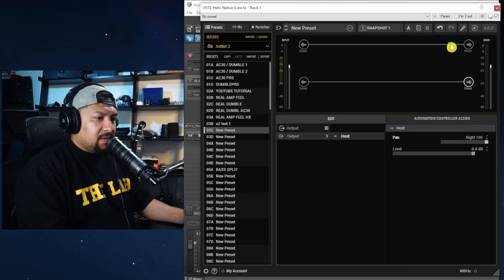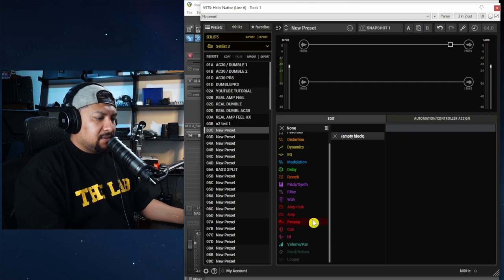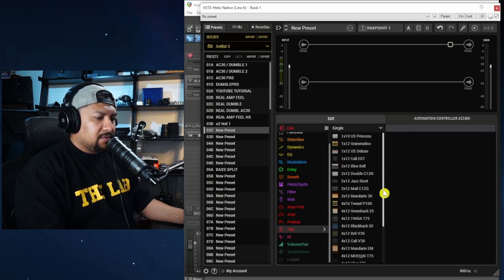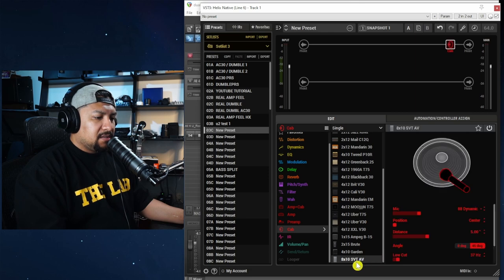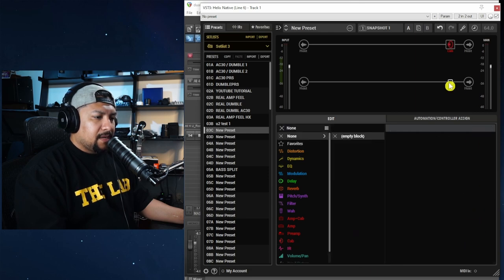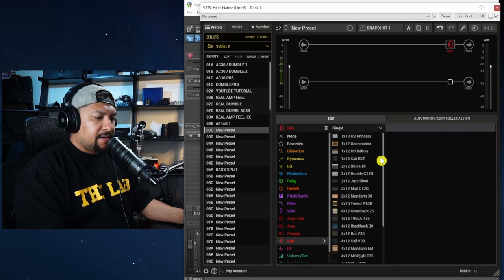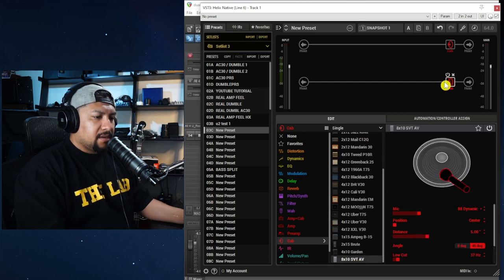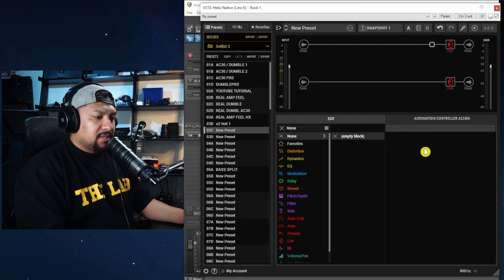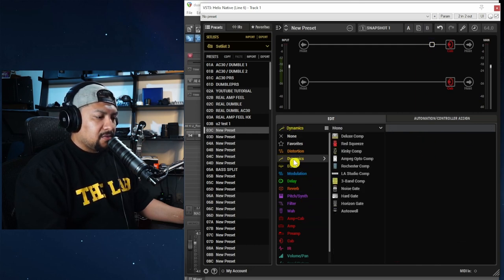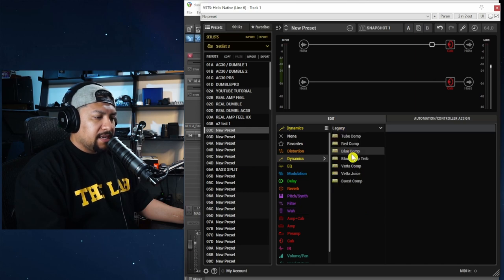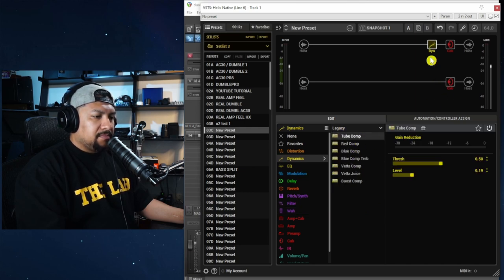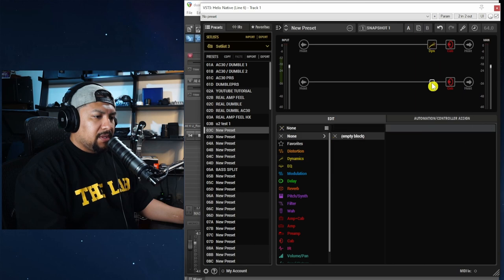Now, the first one, I'm going to start always with my cabinet. So let's go to Cab and let's use the SBT AB. And then let's do the same with the next one. Cab. Let's go to the 10. And there they are. Then my next major effect is always dynamics. I go to Legacy and I use a tube comp, and I'm going to copy and paste.